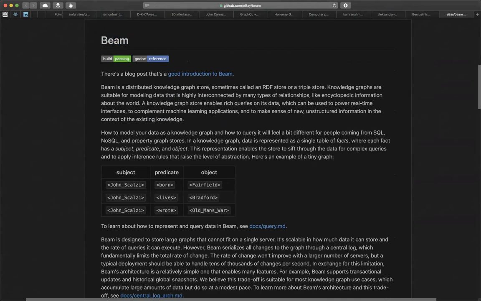It's a distributed knowledge graph store, sometimes called an RDF store or triple store. Knowledge graphs are suitable for modeling data that is highly interconnected by many types of relationships, including information about the world. I think I'm going to spend a few hours going into all these different systems.